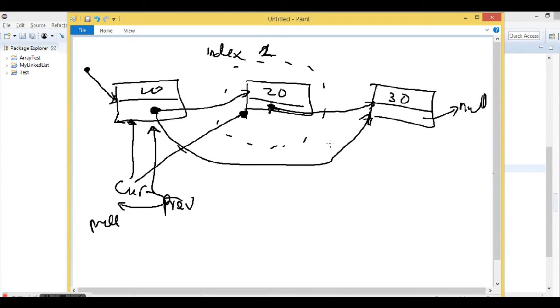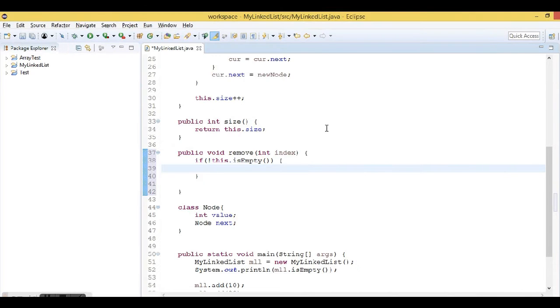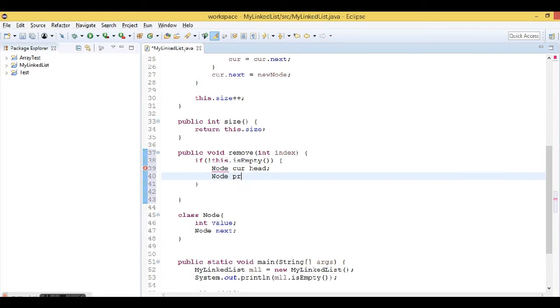Let's illustrate it in the code, and I'm hoping it will make it clear why we are coding. So the first thing is we check if the list is empty. Another thing is we create the current node to point to the head, and we create another node previous to point to null. So previous initially points to nothing. There are no other items before the head, so previous is null.